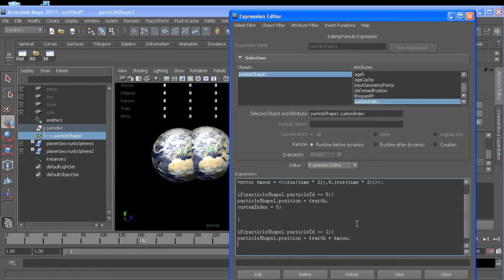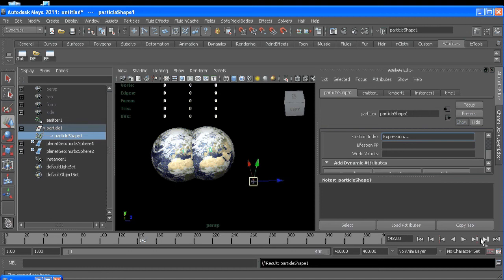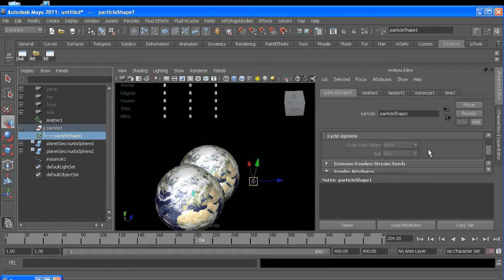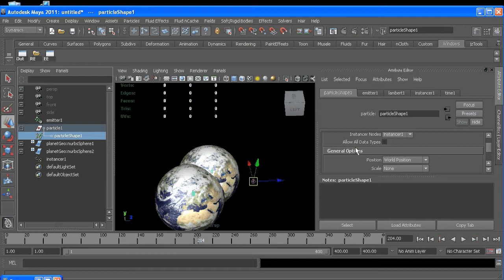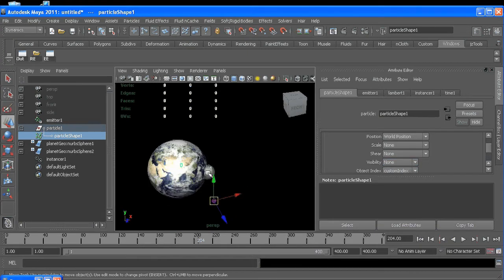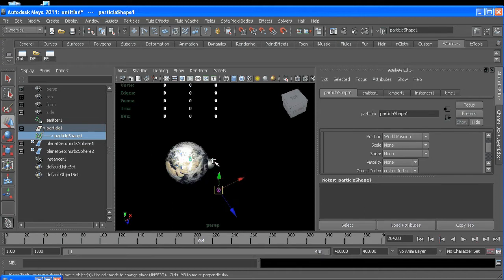And for the moon, do the same thing, but this time it will be 1. And we'll edit that. You see it didn't change because we still have to plug it into our instancer attributes. So under instancer in your particle shape, general options, custom index. So now we can see that the moon is orbiting the Earth, but it's inside of it.